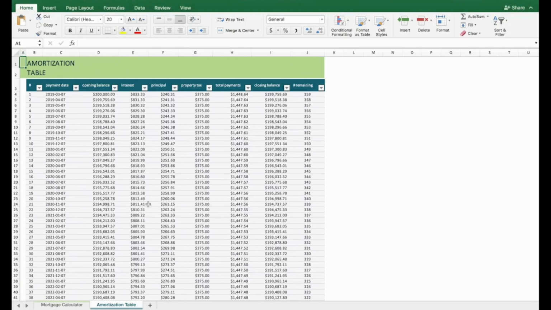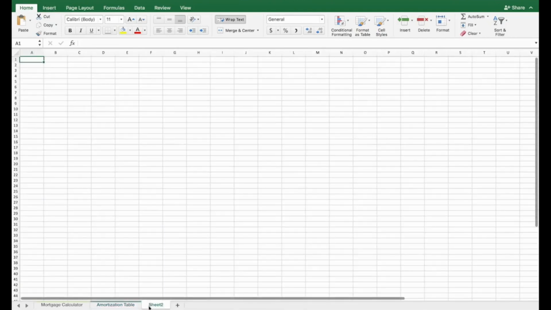Because we permanently deleted it, we're not going to be able to do the undo button on that either. So just be very careful. The same goes for inserting an Excel spreadsheet, worksheet. All you're going to do is just click New Sheet, and then you're going to have a new sheet pop up for you.